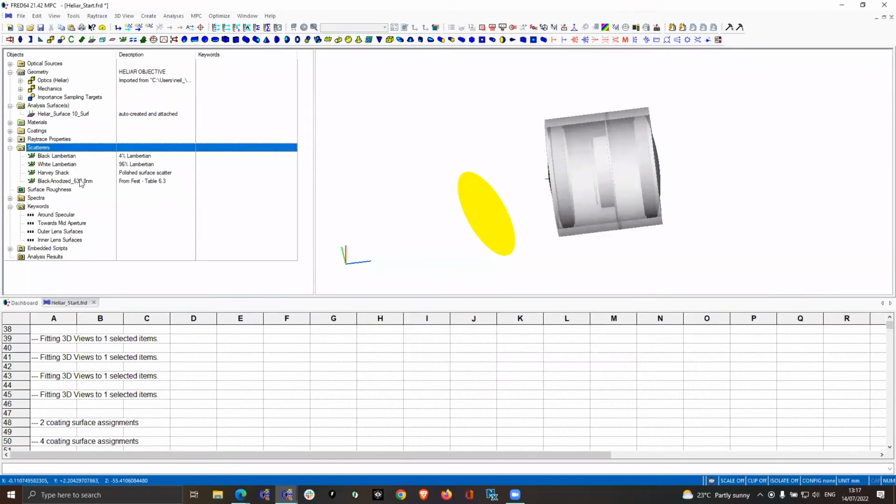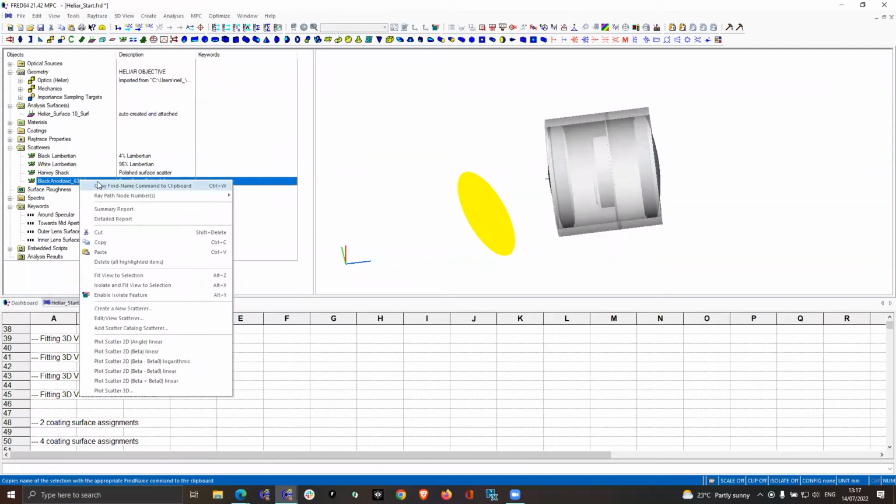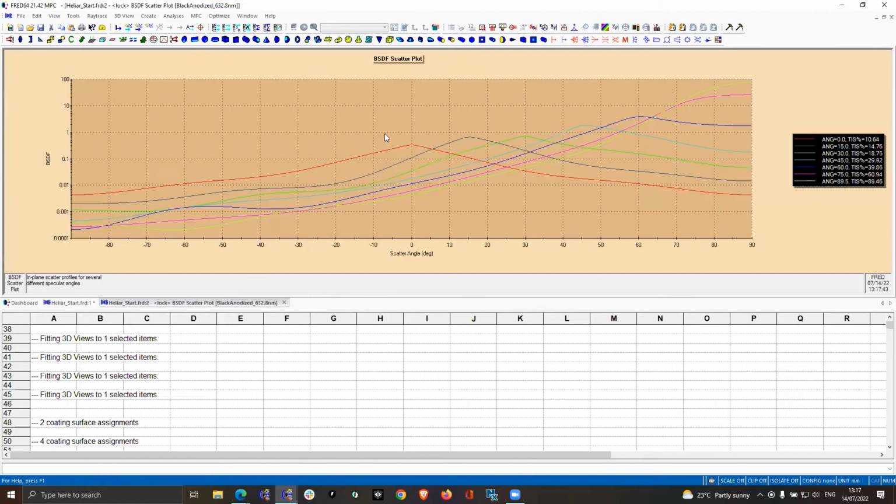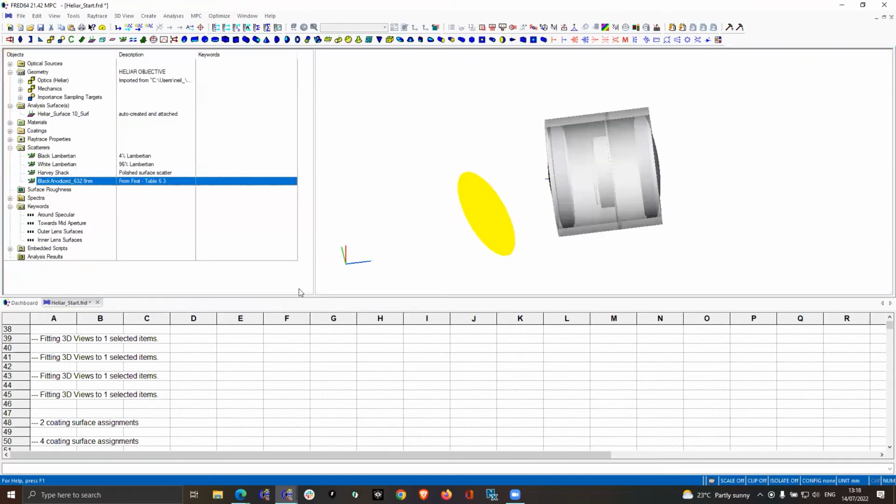But once we've defined our scattering, we also have lots of different options to plot them. From the right-click option, there's a bunch of different things here. We can plot scattering as a function of angle. So we can see how the scattering essentially gets worse as we go towards higher angles of incidence. But the scattering itself is very broad. Not very specular, but quite a diffuse scatter.